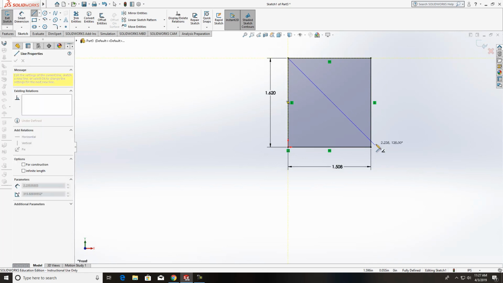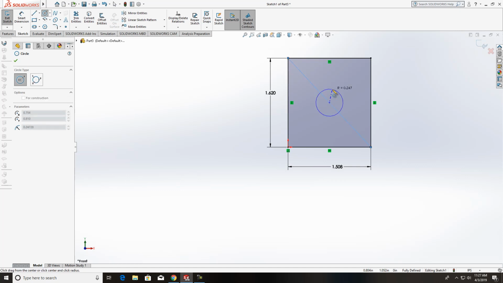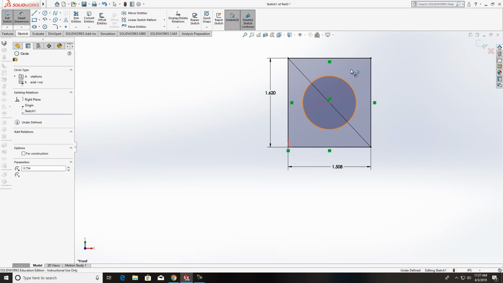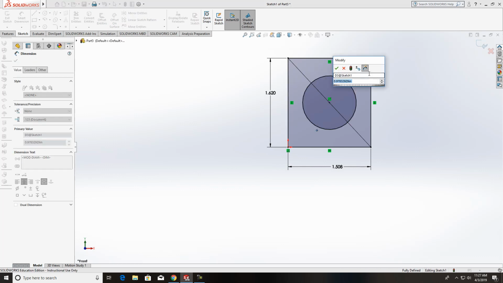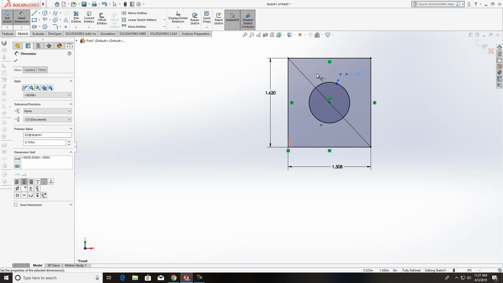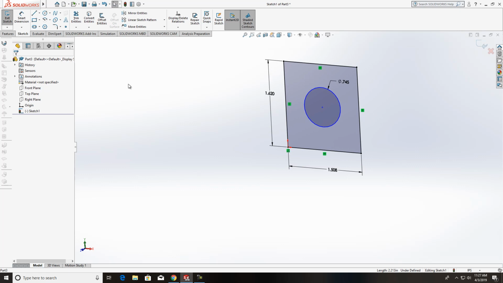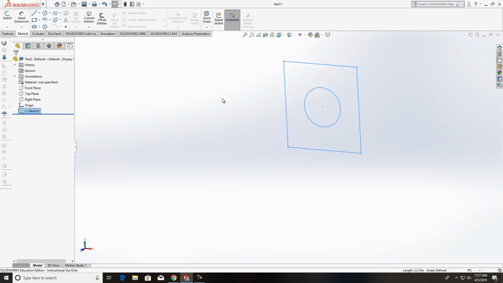I want to put a circle right in the middle of this thing, so I put me a line there so I have a placeholder to catch my midpoint. Get up our halfway close, smart dimension it, and it is 0.745. Enter, and then hit that line right there and delete. And I want to exit my sketch.